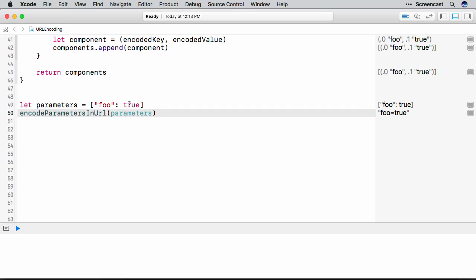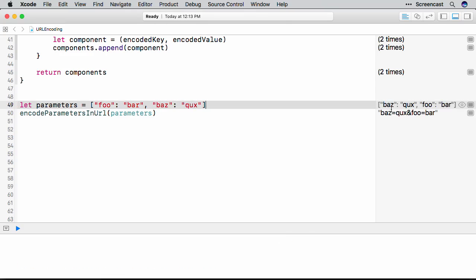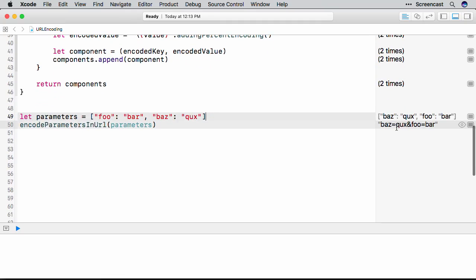So let's add something else in here. Let's see what multiple parameters in the dictionary look like and whether our function works. So we'll say let parameters, we'll say foo, and the key is bar, which is another string, and then we'll just put random stuff in here. And perfect. You'll notice that the string is formatted as key equal value, and then an ampersand, and then the next key value pair. And you'll also see that it is sorted by keys.